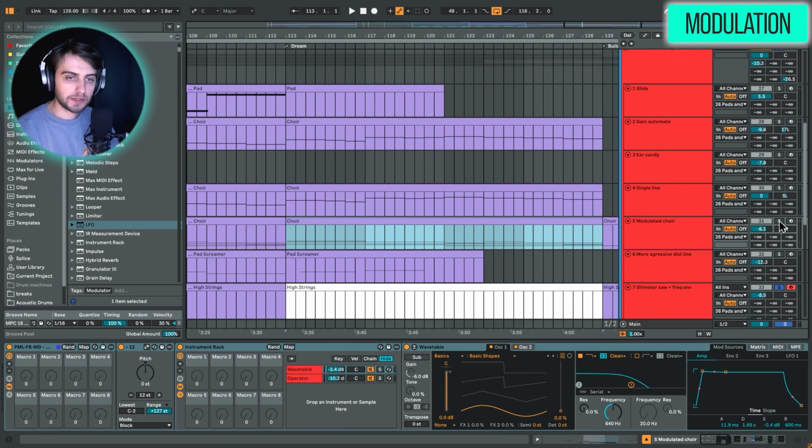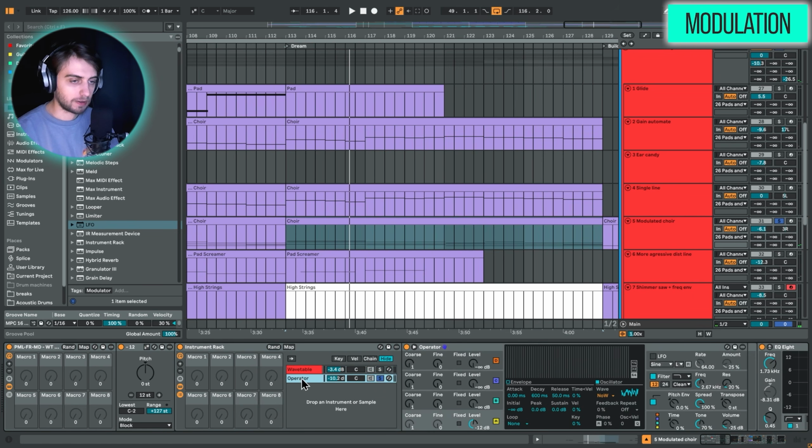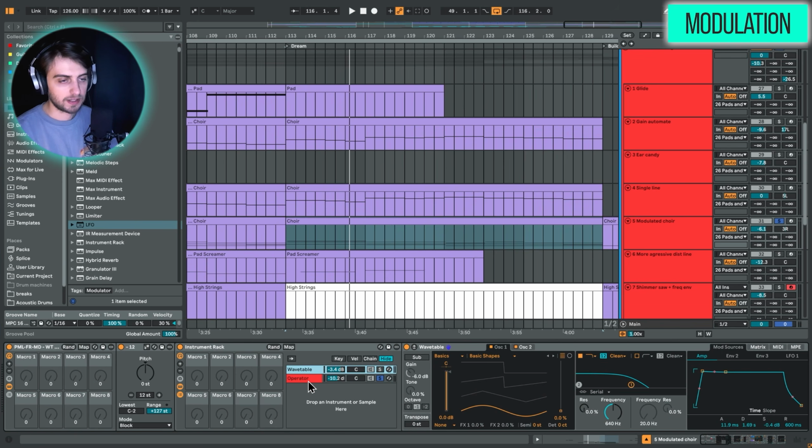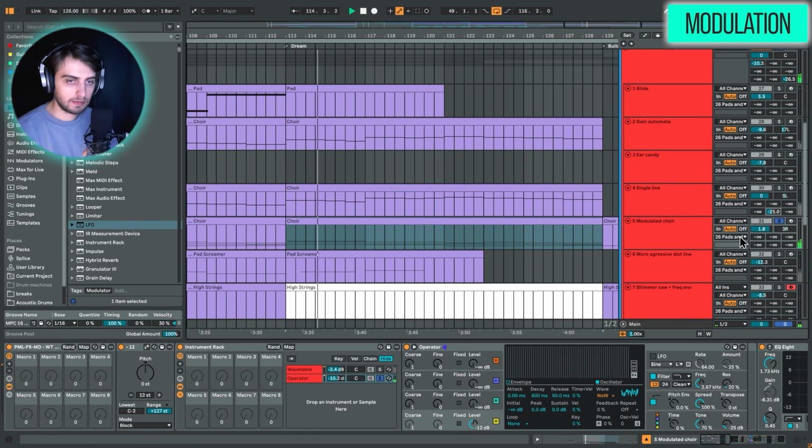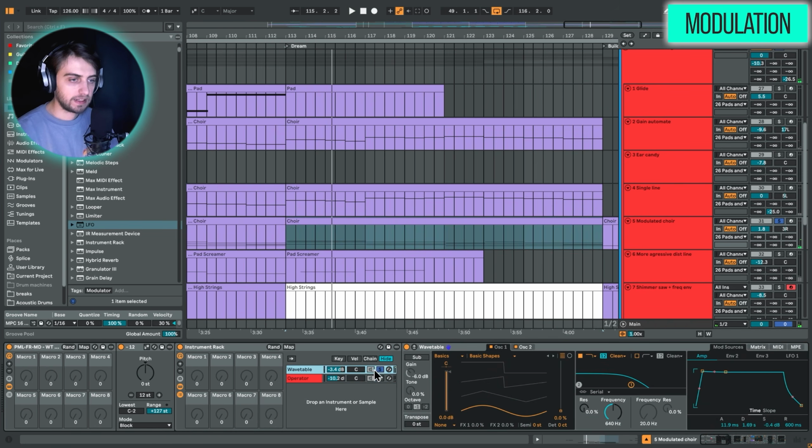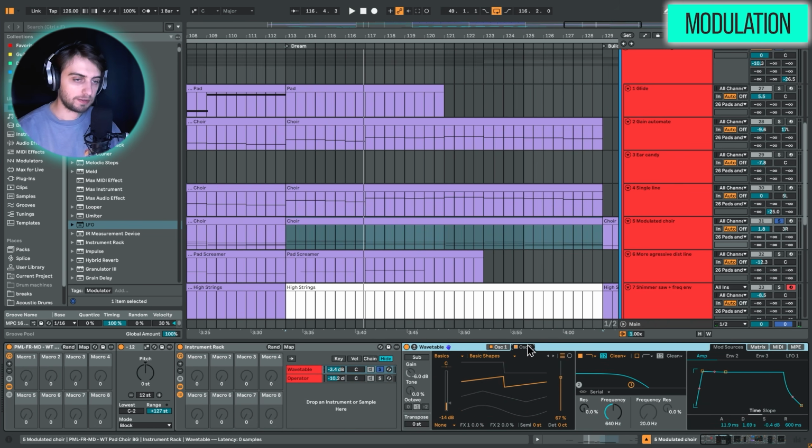All right, so let's also take a look at this track right here. We've got a choir sort of track. And this is an instrument rack consisting of Operator, just doing white noise because we don't have a nice white noise setting in Wavetable. And then on top, we've got a sine wave layered with a saw wave in Wavetable.